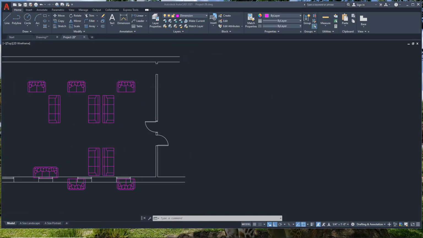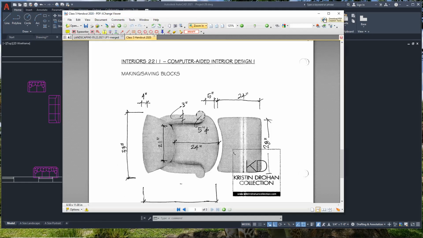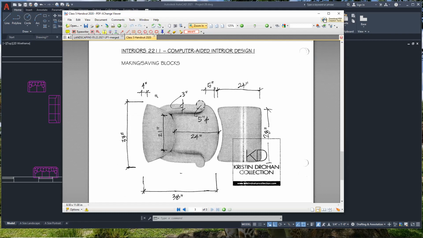So first we need a bunch of lines to make the block, and on Blackboard there is a little chair here. This is not a chair that I probably would spec, but that's okay. My client loves it, so I love it. So this is the image of the chair. It's a chair and an ottoman here.